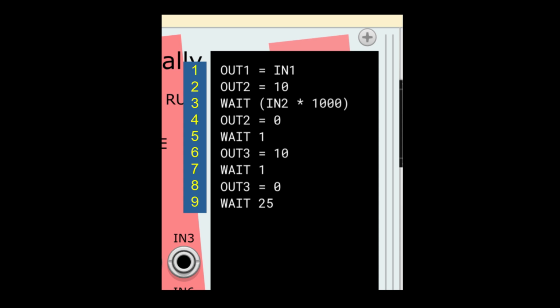In line 4, a 0-volt voltage is now sent to out2, which resets the gate to its low state and, consequently, stops the note. Line 5 suspends program execution for 1 millisecond so that VCV Rack and basically remain synchronized. Its absence causes the program to crash.